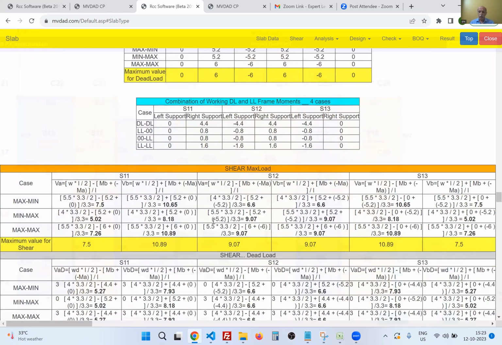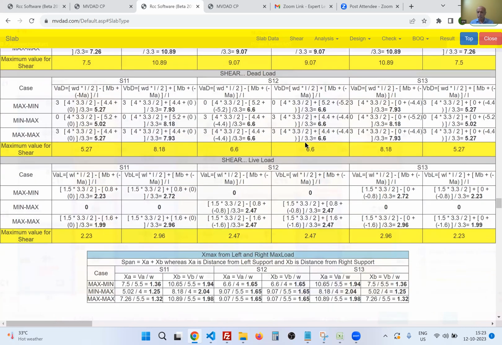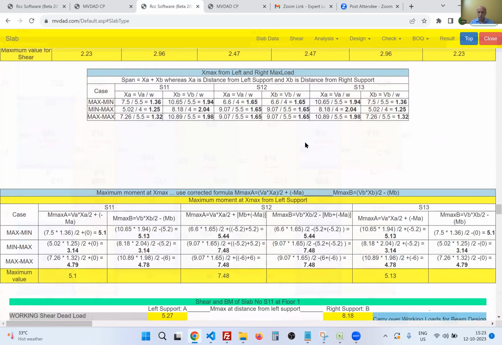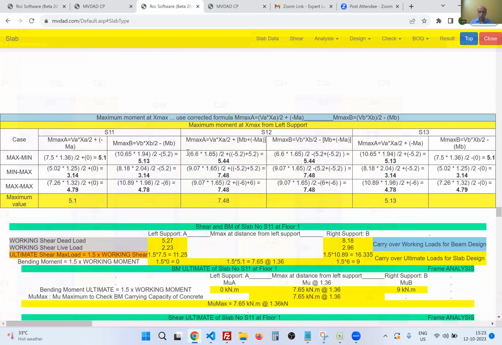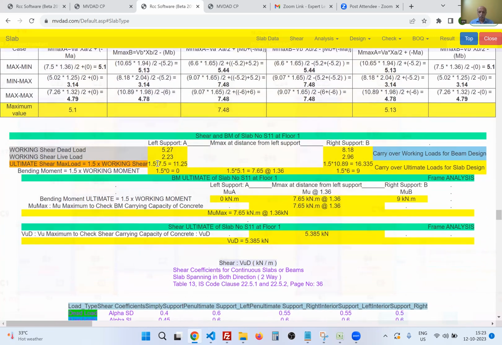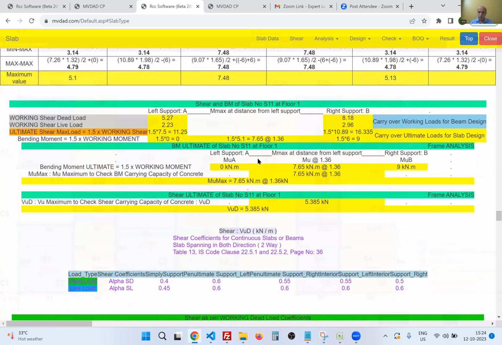Now, ultimate shear load calculations in the tabular format, S11, S12, and S13. These are self-explanatory, and they can be helpful to you for your examination and professional purpose. Similarly, we have calculated the bending moment, 1.5 times. As it is simply supported at the left, hence it is 0, continuous at the right support, and the value is there. And 1.5 times the ultimate working moment, we calculate 7.65 kilonewton meters.